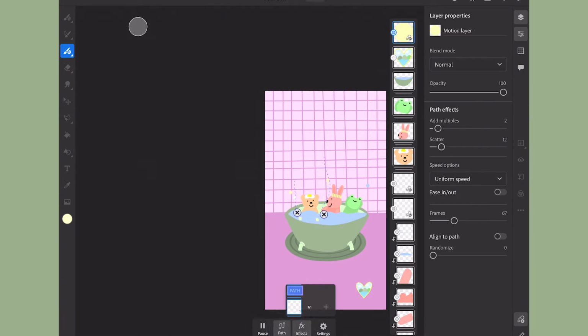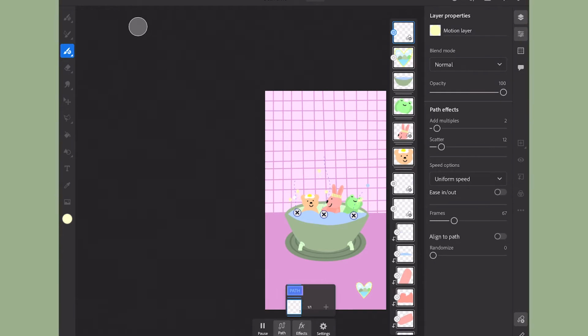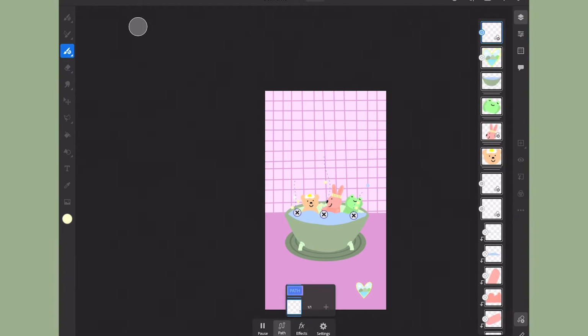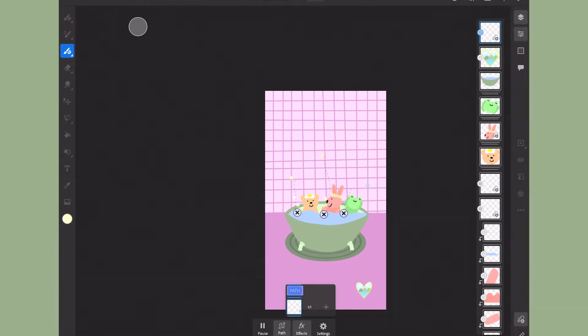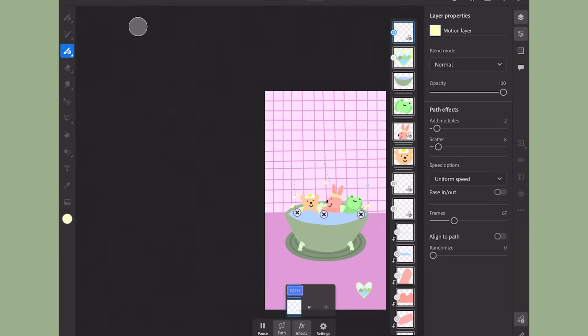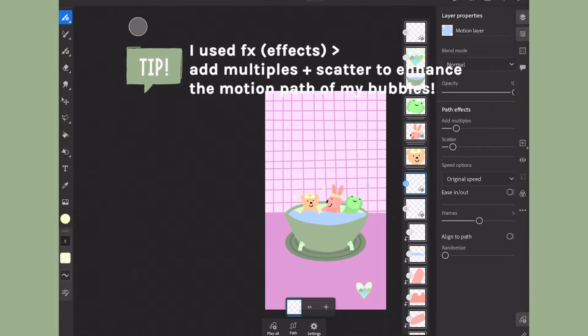And now I am using the motion path feature of Adobe Fresco to make it look like the bubbles are coming out. I have played around with the FX or the effects to add multiples and to scatter the bubbles. So I do have a path for the bubbles, but I also want them to not exactly follow the path, just to be scattered a little bit. So I played around with that, and as you can see, you just need to draw.